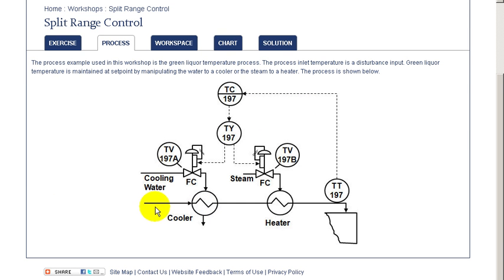In this exercise, the process is a heater-cooler that are used to maintain a temperature of a liquid product to a process. This temperature is measured and is used in a PID control. That PID control then is adjusting the splitter set point that is then regulating a cooling and a heating valve.